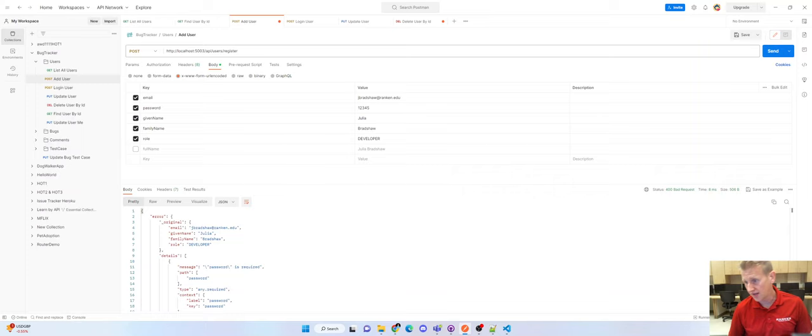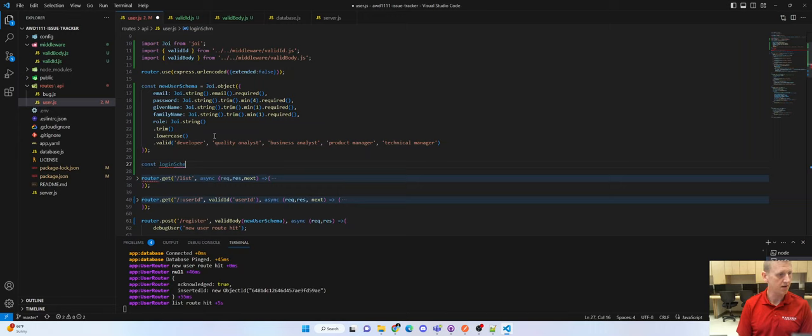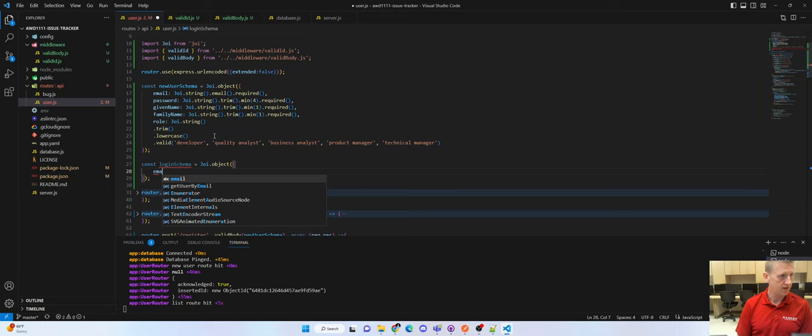Okay, so login, we need a login schema, which is an email and a password. This is easily doable now that we have a good example. loginSchema equals Joi.object. This is going to be our email property.